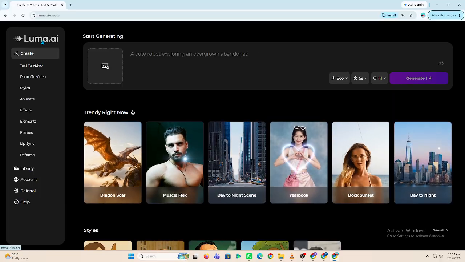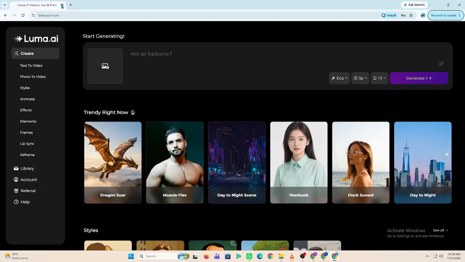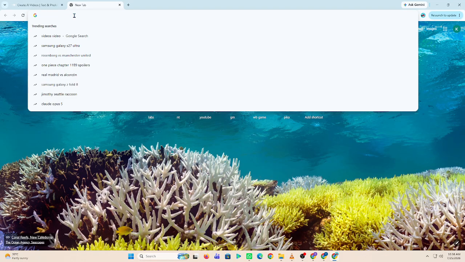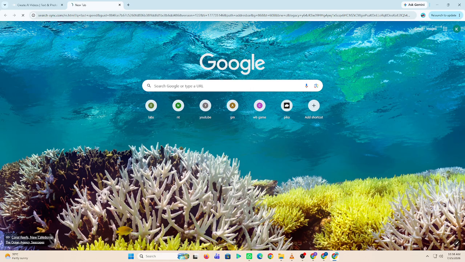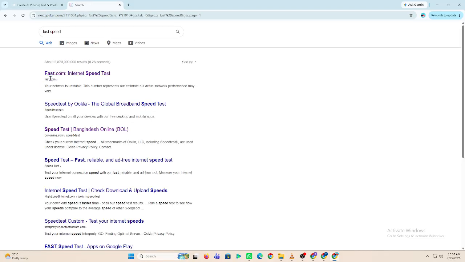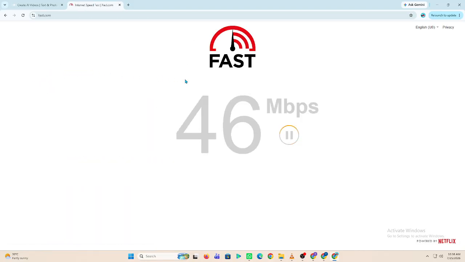First, check your internet connection and make sure your device is properly connected. Next, open the Luma AI website and verify that you are using the correct login method. Using a different sign-in option than the one you originally registered with can prevent access.